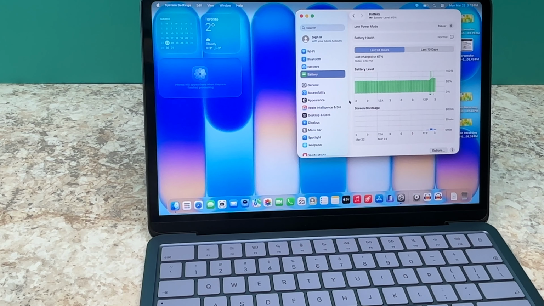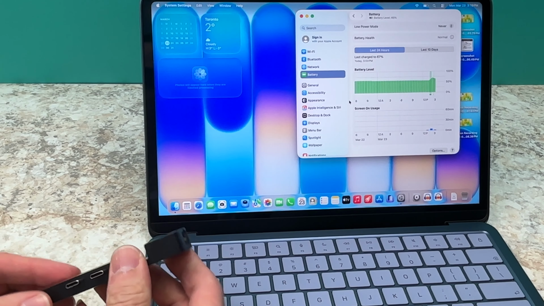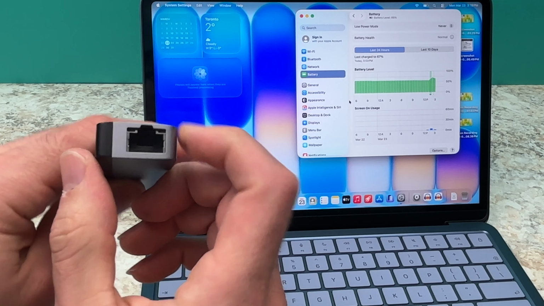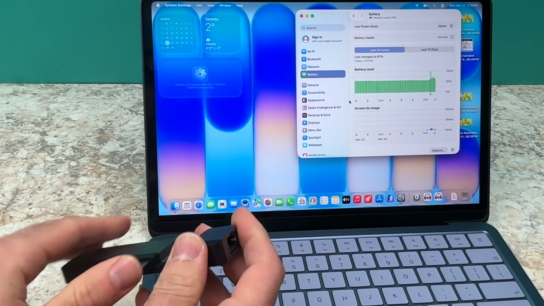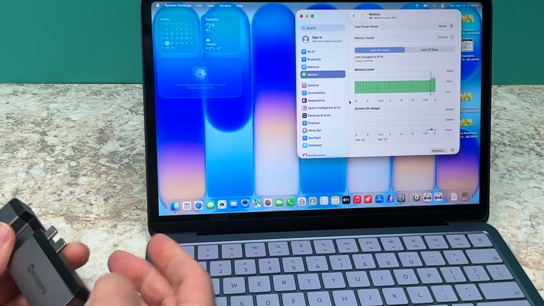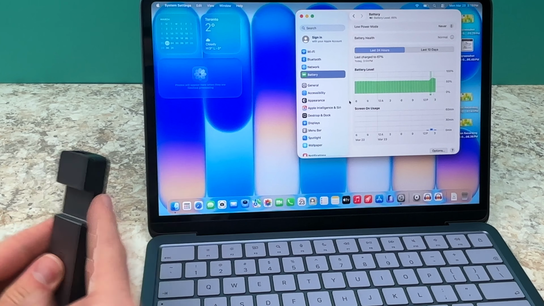I hope my video fixed your issue, but I don't know if you don't know, there is some adapters that are USB Type-C to Ethernet. If you don't want to use Wi-Fi and you have an Ethernet cable coming out of your router, you want a very stable connection, you can also use these.